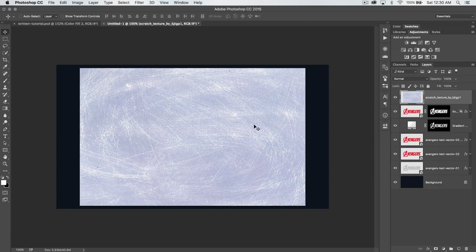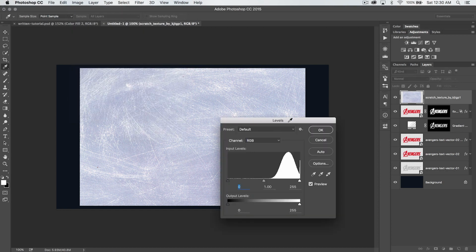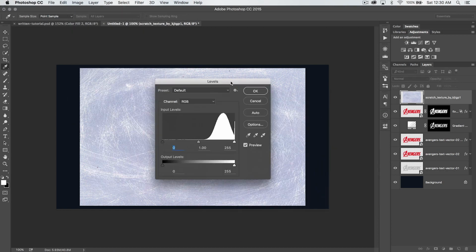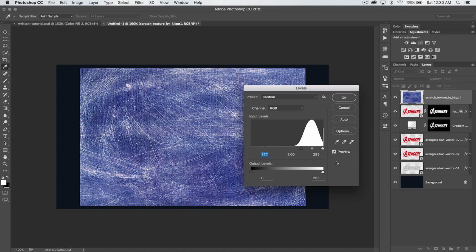There's much more value to me to go in with the levels adjustment like we're going to do right now, by going Image, Adjustments, Levels, and do some wholesale changes to this texture and really make it work for us. So I'm going to drag the dark handle way over. You can see it's giving us this rich blue purple. I want it to go over even more than that, I think. It's going to let me. There we go. All right, something like that.